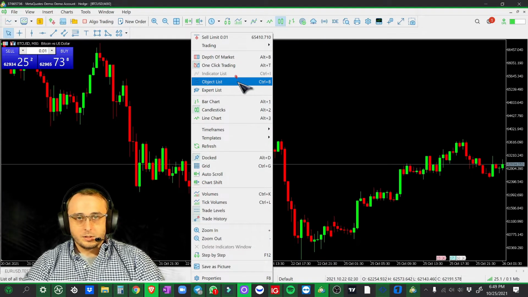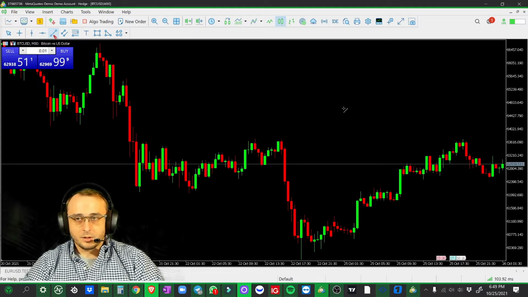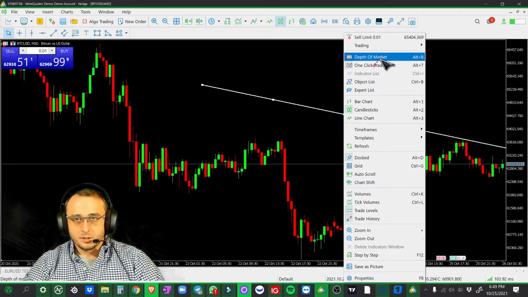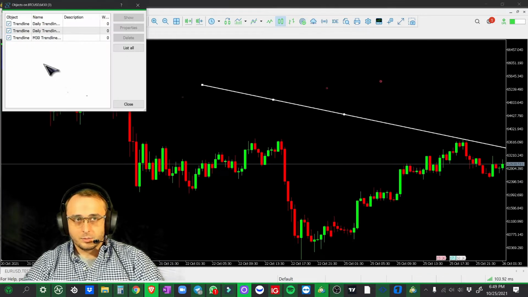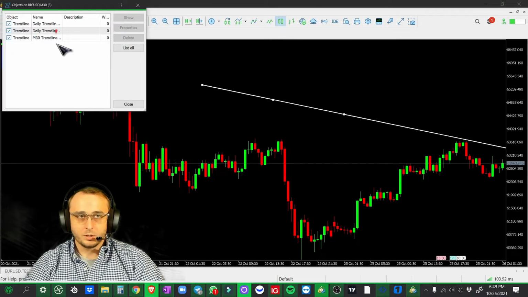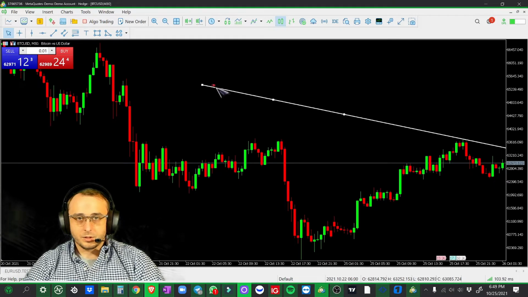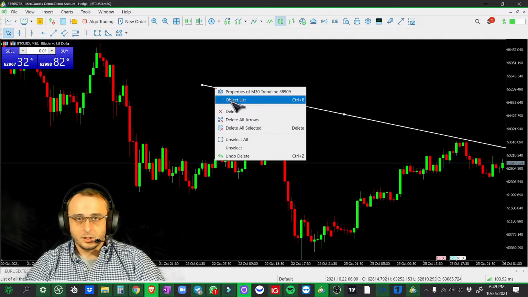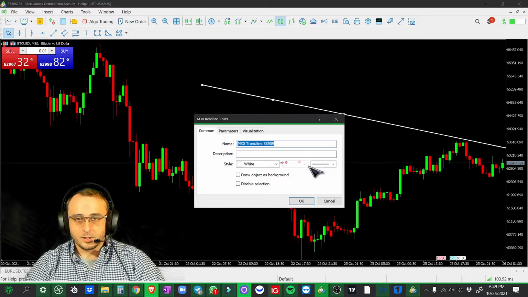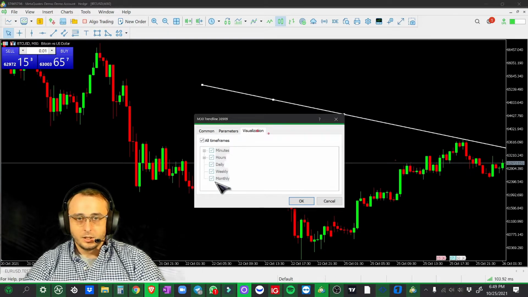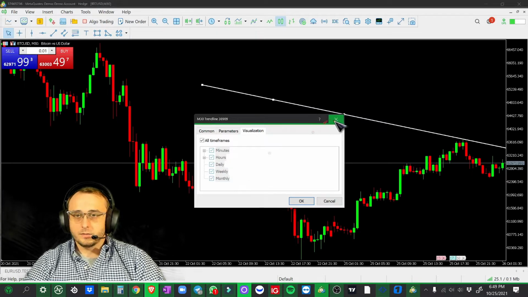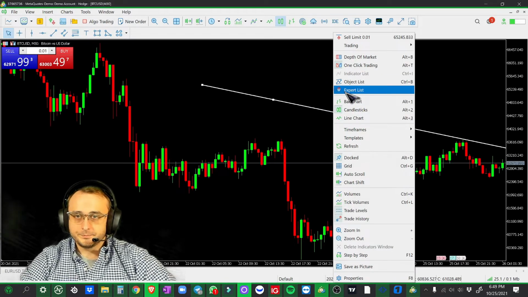The object list: if you draw some objects on the chart, say this trend line, for instance, and then you go to object list, it'll pull up all the objects that you've got on the chart, and you can delete them or change the colors of the lines and so on and so forth. You can also change the colors of the lines by right-clicking and going to properties. You can change the thickness of the line and whether it shows up or doesn't show up on different time frames and that sort of thing.